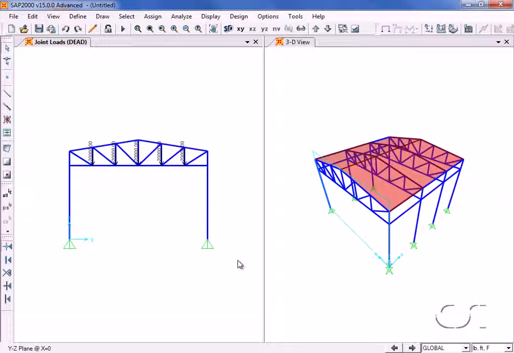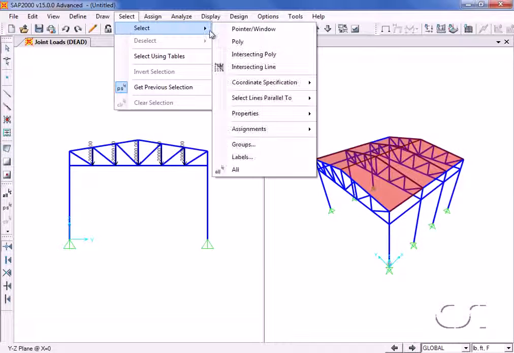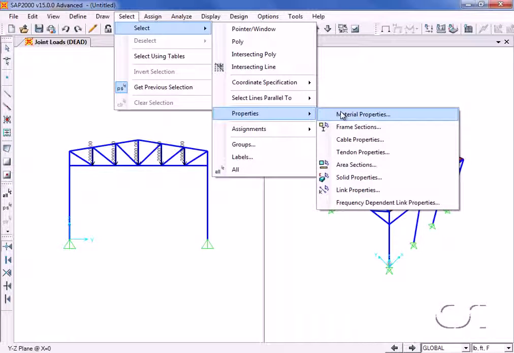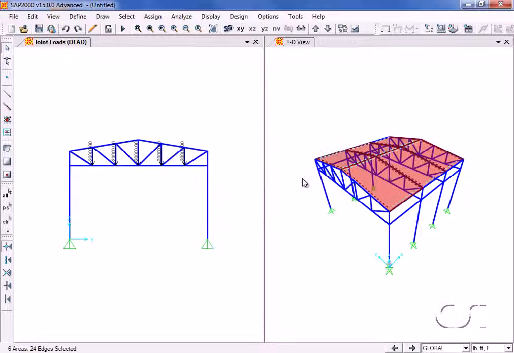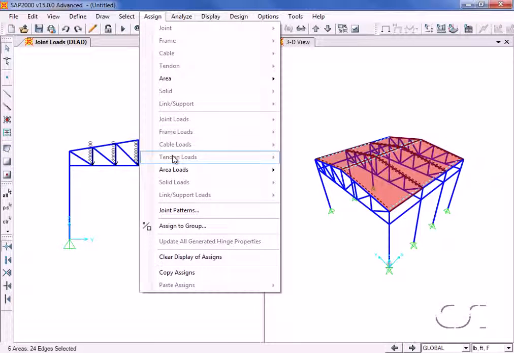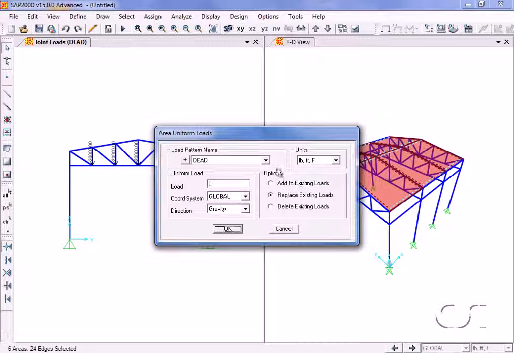Next, we will apply a live load to the roof panels. Select the roof area objects by section property and go to the Assign, Area Loads, Uniform command. Here, we will input a uniform live load of 30 pounds per square foot in the gravity projected direction.